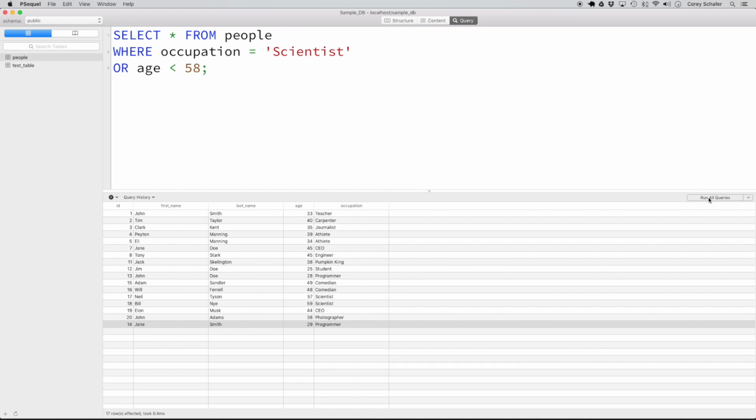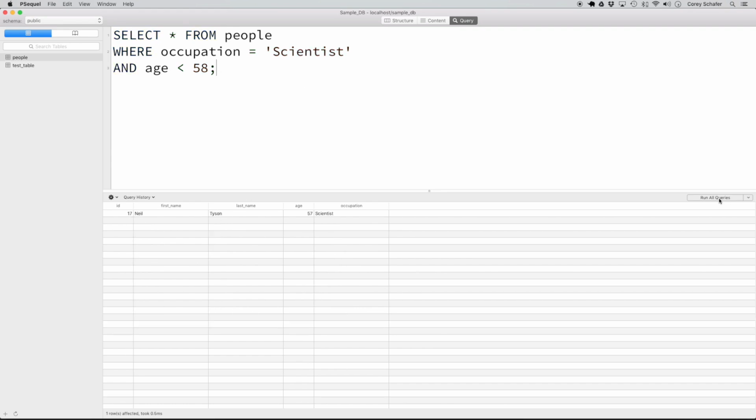Notice when I run this query, we get back a lot of results here, and it's a lot more than we planned, and it's because we meant to say that we wanted scientists and their age is less than 58, not or. Now if we run it, then we can see that we only get one result. If I had run the delete statement with that bad where clause without first running the check using the select statement, then I would have accidentally deleted all of those records that were returned with that first select statement that I didn't mean to delete.